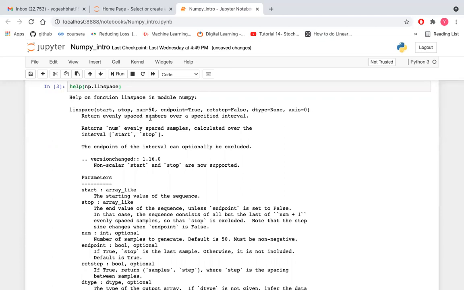Default is 50 means if we are giving a range from 1 to 10, it will take the values from 1 to 10 with 50 values. We will see in an example. And endpoint's default value is true. Endpoint defines whether we have to include the stop point in our output or not. If endpoint equals false, then it won't include the stop point in the output.